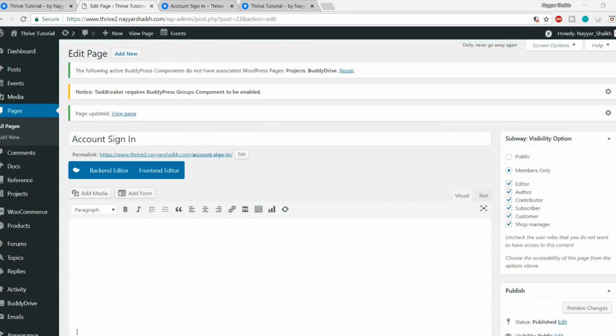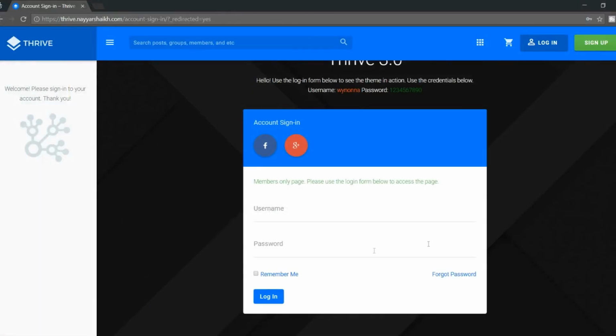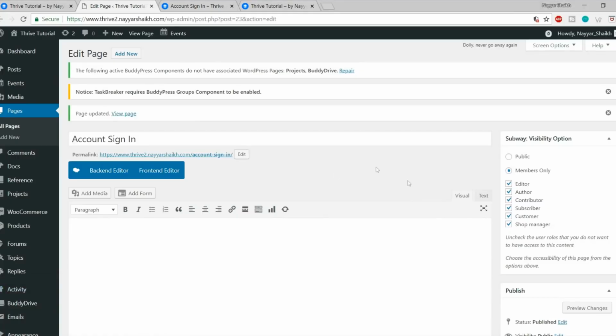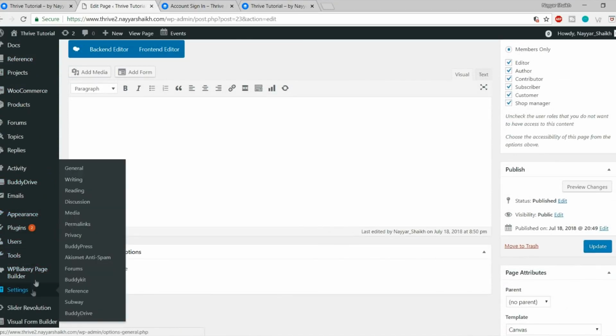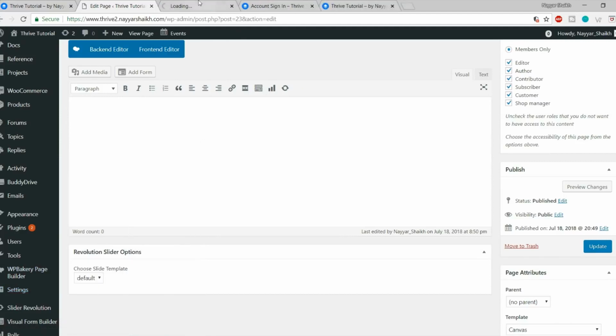After that, we have to get this form over here. You don't have to create this form. You simply have to copy and paste something. So let me show you how you can do that. Now if you see at the left hand side, you will see this option, settings. Hover over settings, you will see the subway option. Open this subway option in a new tab.